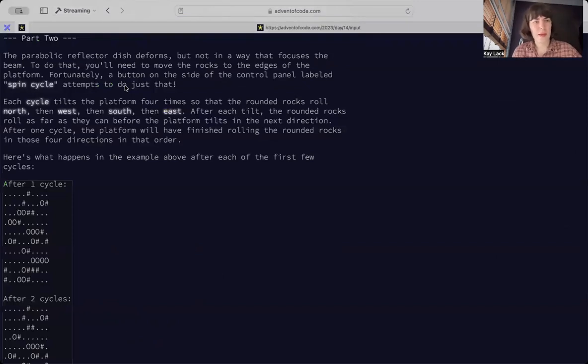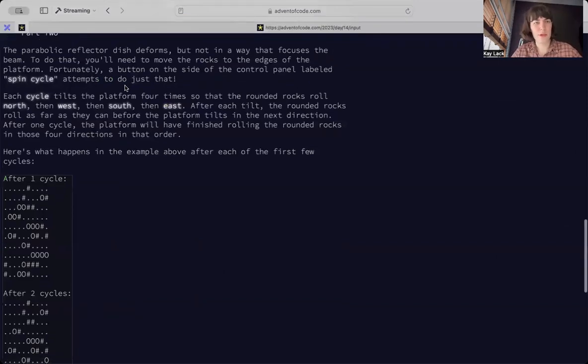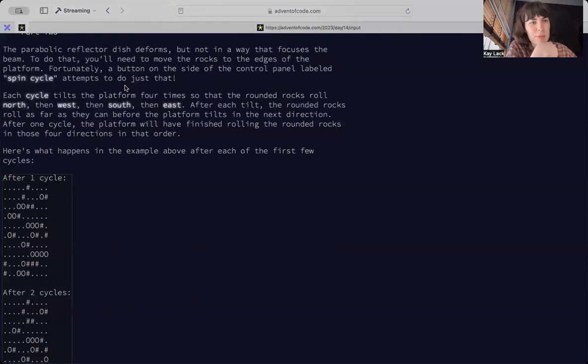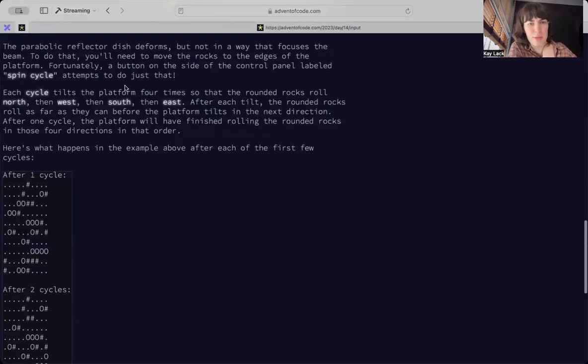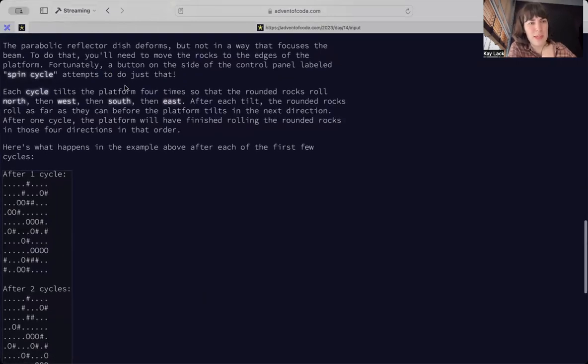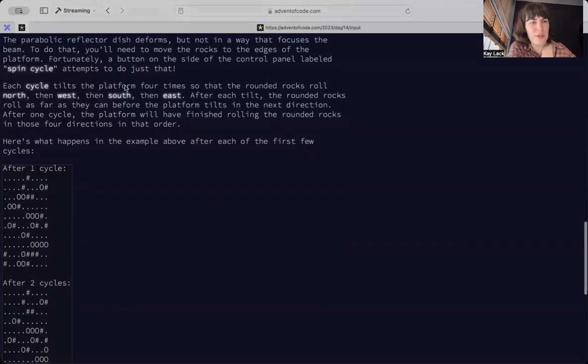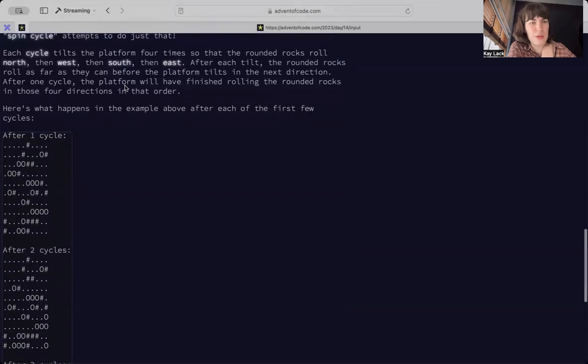Part two. Deforms, but not in the way that focuses the beam. To do that, you'll need to move the rocks to the edges of the platform. Fortunately, a button on the side of the control panel labeled spin cycle attempts to do just that. Each cycle tilts the platform 4 times so that the rounded rocks roll north, then west, then south, then east. After each tilt, the rounded rocks roll as far as they can before the platform tilts in the next direction. After one cycle, the platform will have finished rolling the rounded rocks in those 4 directions in that order.